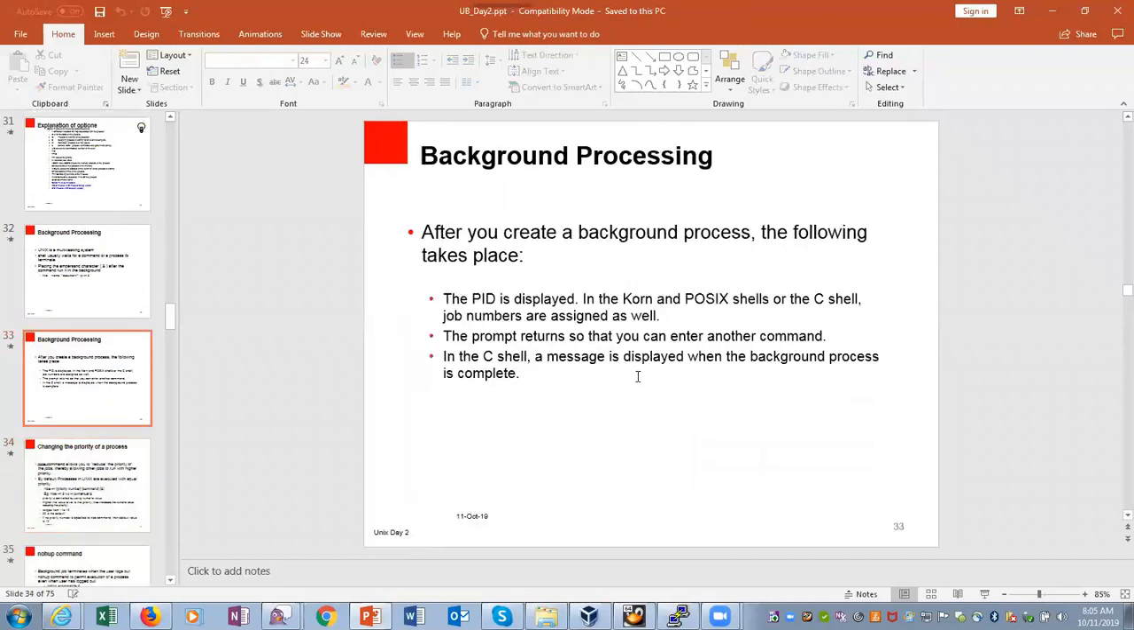Background process. After you create the background process, the following takes place. The PID is displayed in Korn and POSIX shells or the C shell. Job numbers are assigned as well. The prompt returns so that you can enter another command. In the C shell, a message is displayed when the background process is complete.